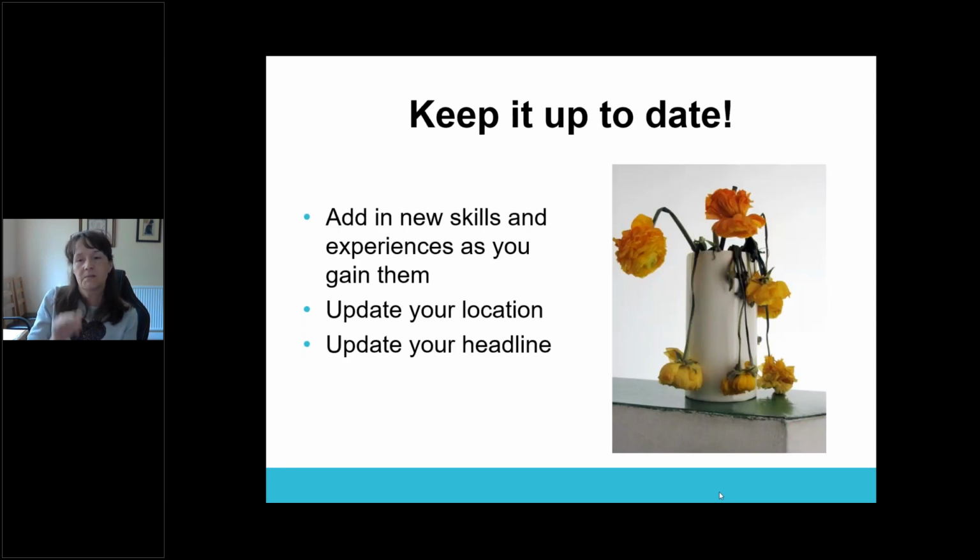Okay, the most important message about LinkedIn though is once you get in there and once you've got your profile, it's so important you keep it up to date. As I said, when you're applying for jobs, employers are nosy, they'll Google you, they might find your LinkedIn profile, and it's really nice if your LinkedIn profile looks as up to date as the CV that you sent them. So add in new skills and experiences as you gain them.